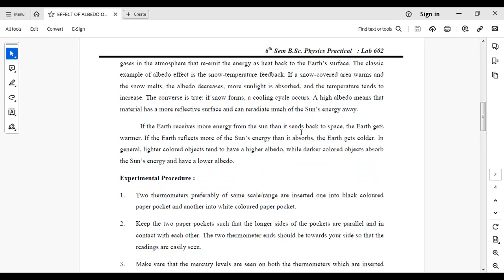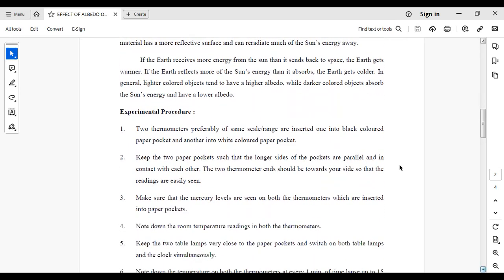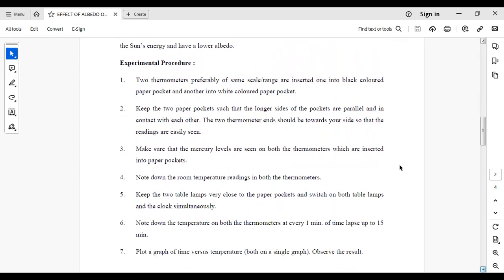So this is the general statement of what I have done. Now we will come to the experimental procedure, what you have to do in this experiment.